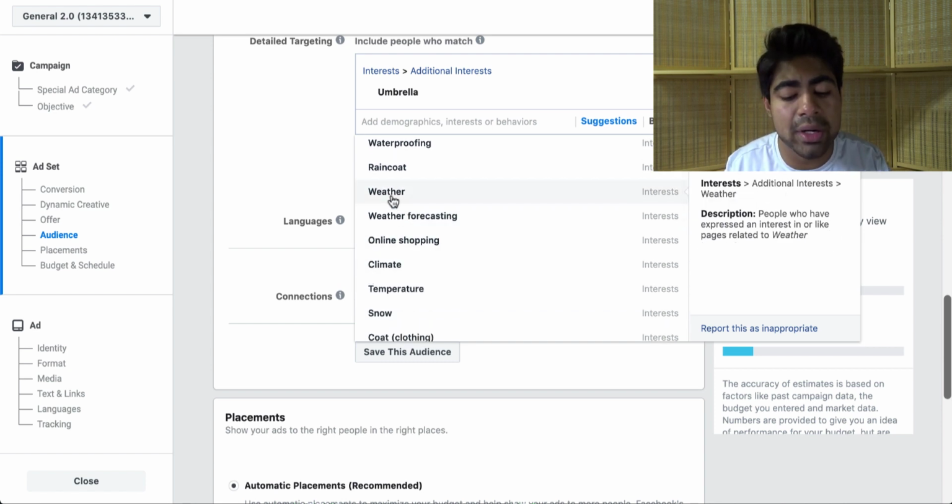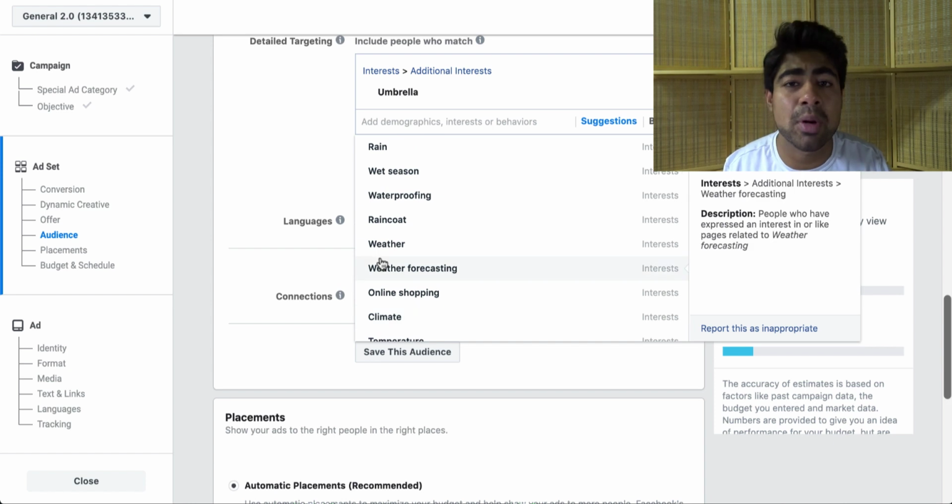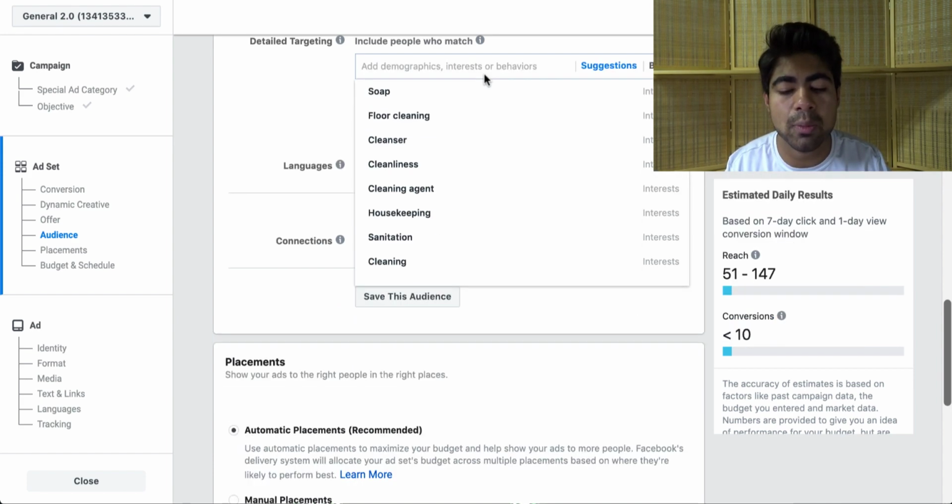You can also do weather or climate and kind of go on from there into these other interests. Of course, when it's a broad product, it becomes a little bit more difficult for you to target, but that's why you want to also keep your interests broad. And this brings me to my third product, which is chair.